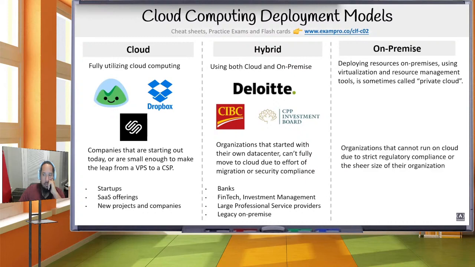And then for on-premise, these are organizations that cannot run on cloud due to strict regulatory compliance or the sheer size of the organization, or they just have like an outdated idea of what cloud is. So they just have a lot of difficulties in terms of politics adopting cloud.